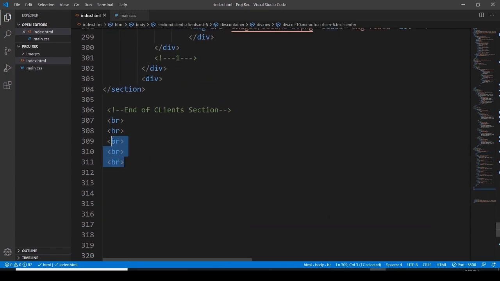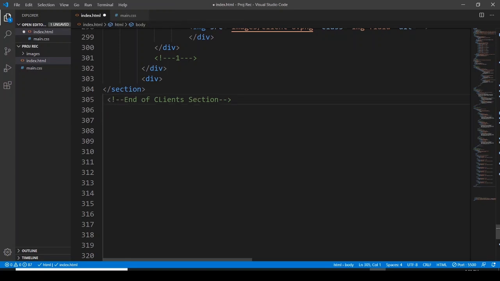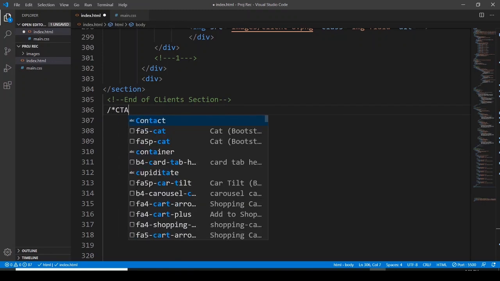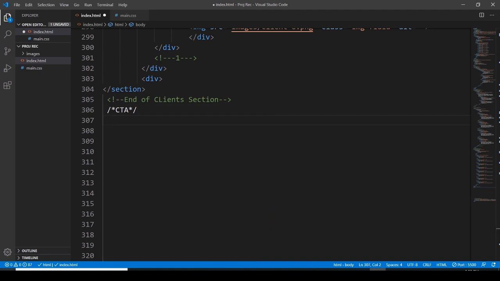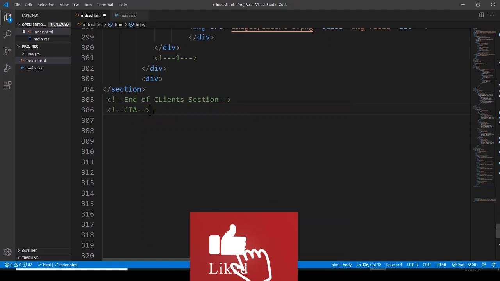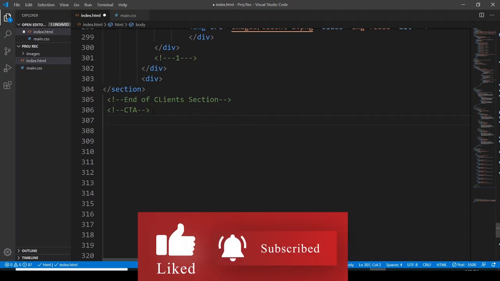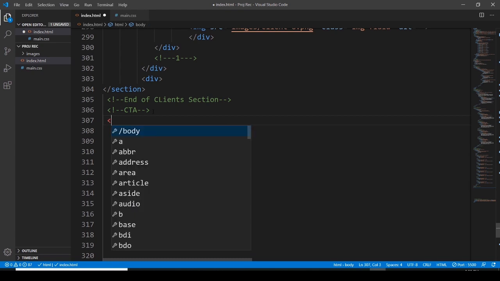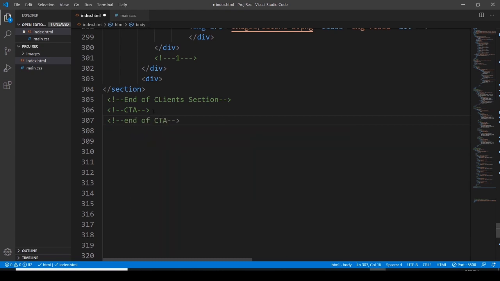And here I'm just checking the line breaks. Okay, here now what we have to do, CTA, the call to action section. So the short form is CTA, call to action. These comments are not going to work here. It's index.html. So CTA or call to action. And then now I'm going to write the end of CTA.